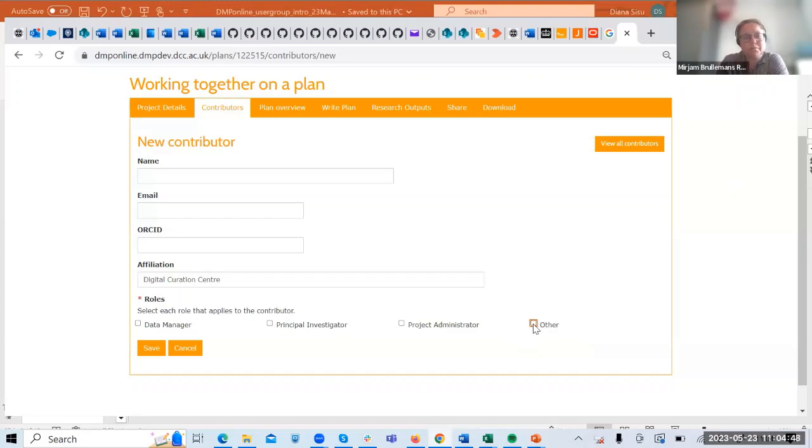I don't see the beneficial value of assigning these contributor roles in a separate section where you can also assign these roles in the question within the plan, because there are also large differences.